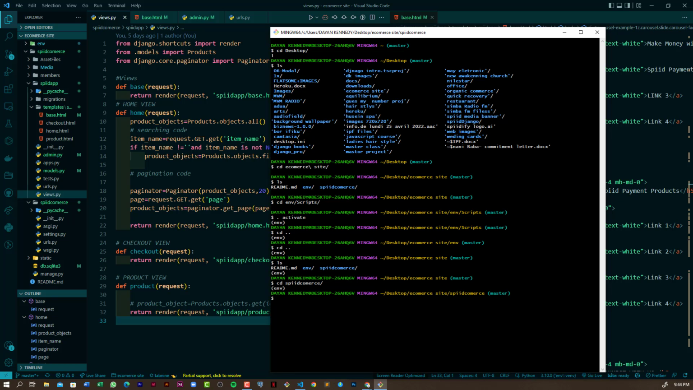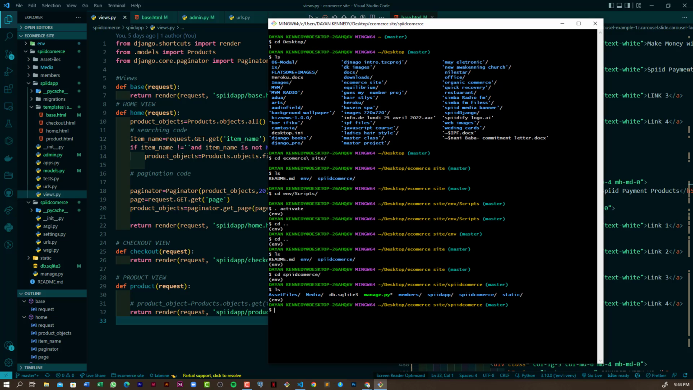So this is where my project is. I call it Speed Commerce, the project name. Inside Speed Commerce, now you can see I have the manage.py file. This is the file that lets you run the server in development. So I'm going to run my runserver command. I just say python manage.py runserver. Yeah, my server is running.